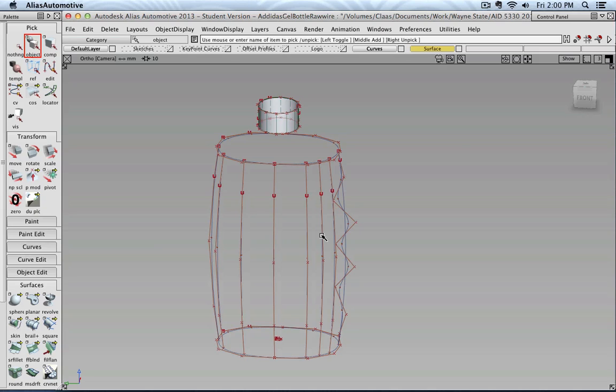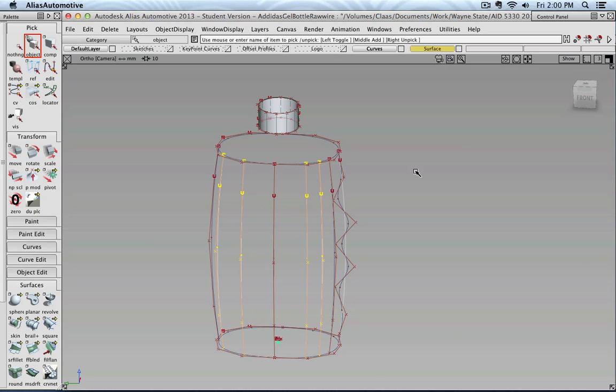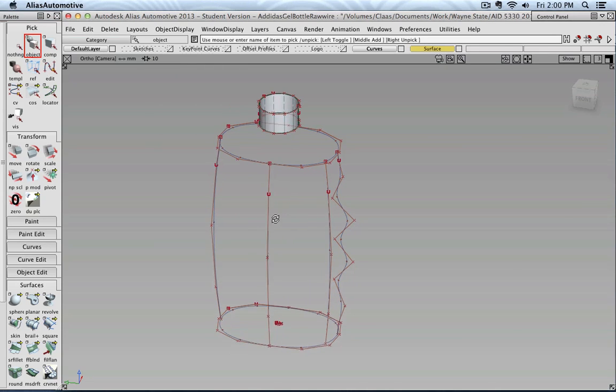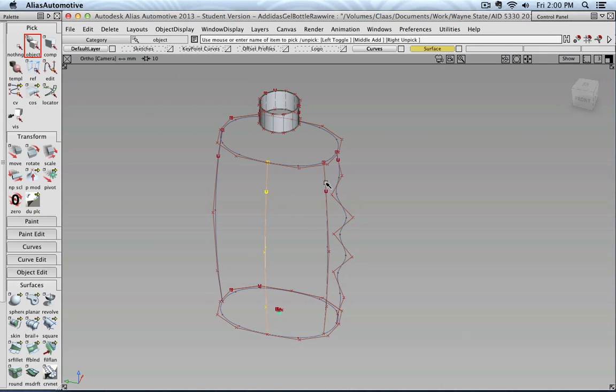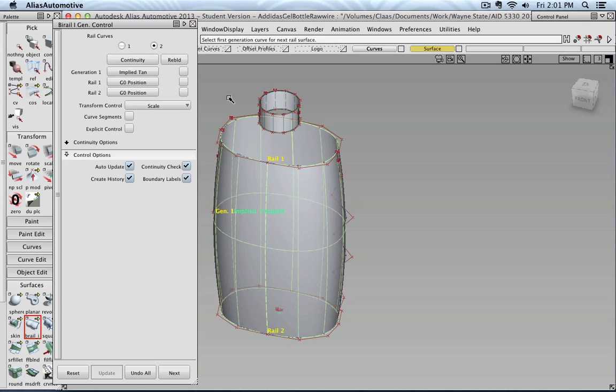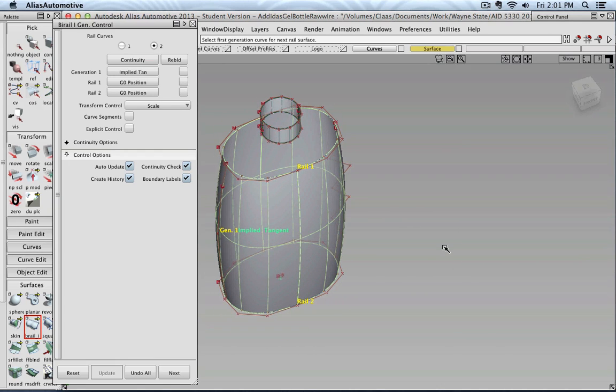But now, how did I actually get those curves? I did not draw those by hand. I actually duplicated those curves. So let me select those and hide them. Yep. And you as well. And then I only want one rail. One generation curve. My two rails. And there you can see already where I have my curves from.